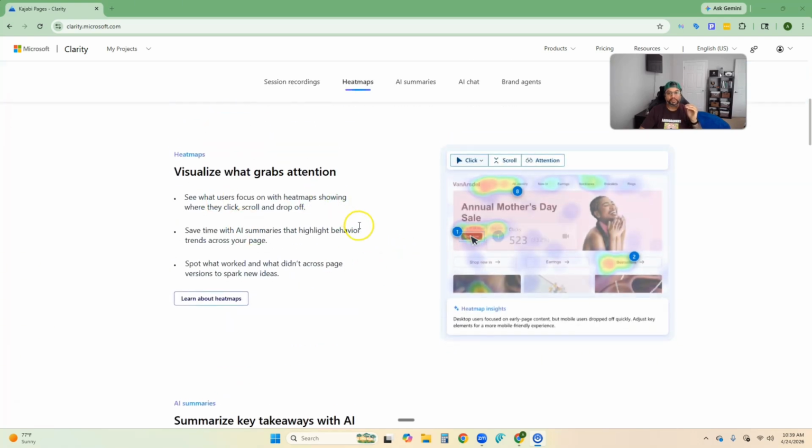It gives you heat maps. So again, you'll be able to see where people are actually looking at the page, clicking, where they're scrolling to, where their attention is going.